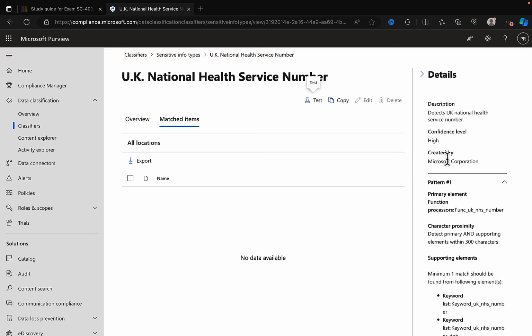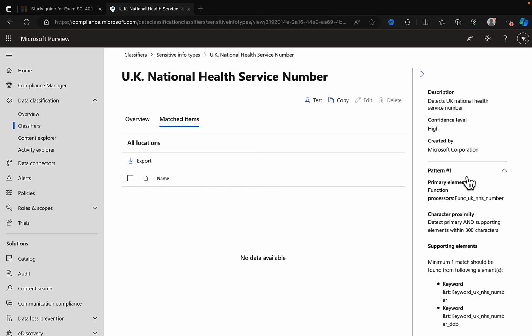So what have we got here in the details? Under description, it's telling you everything it's going to do. It's going to detect a UK National Health Service number. The confidence level of that being an NHS service number is set to high here. It's created by Microsoft. Then we've got patterns as part of it. And we can see that we have pattern number 1 here, and a primary element function. And the process here is function UK NHS number.